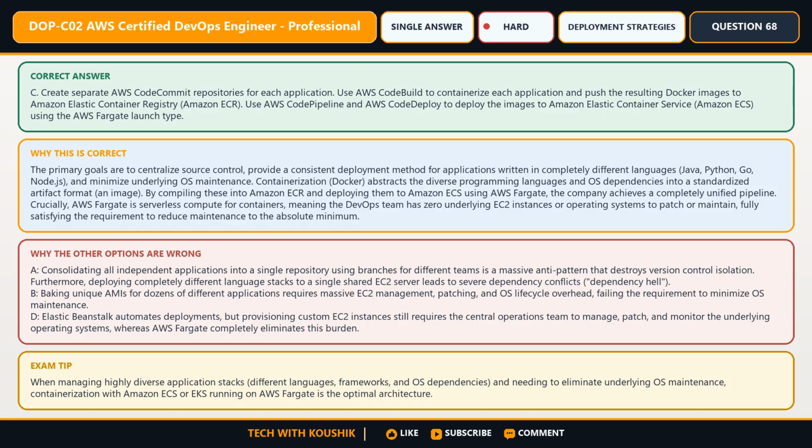Keep this point in mind for the exam. When managing highly diverse application stacks, different languages, frameworks, and OS dependencies, and needing to eliminate underlying OS maintenance, containerization with Amazon ECS or EKS running on AWS Fargate is the optimal architecture.